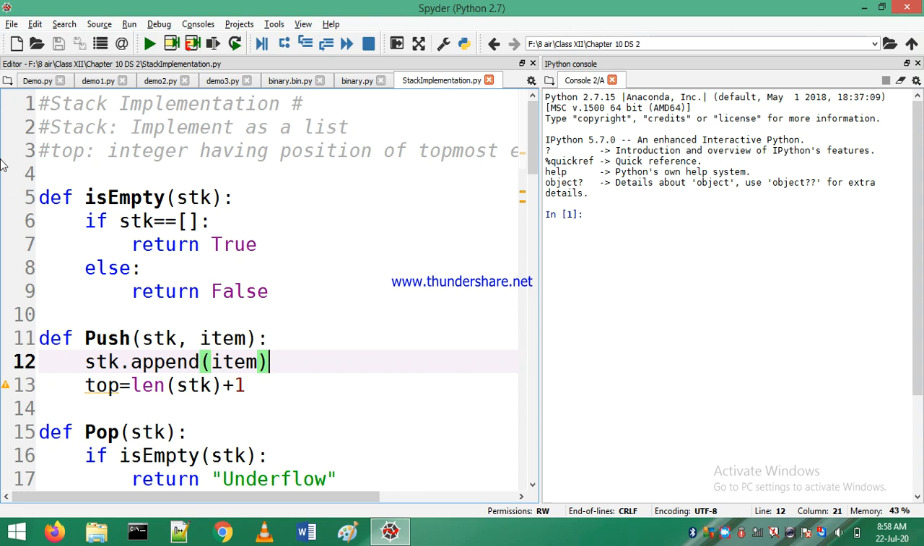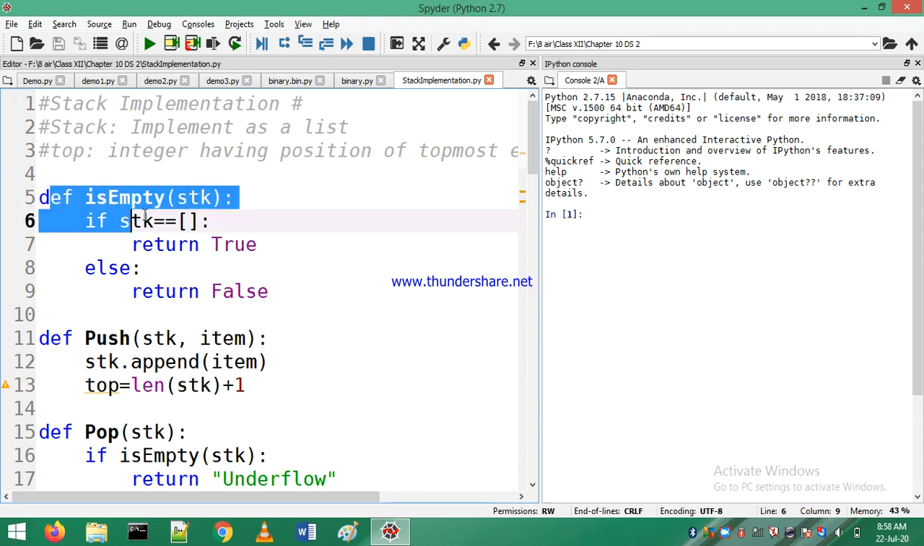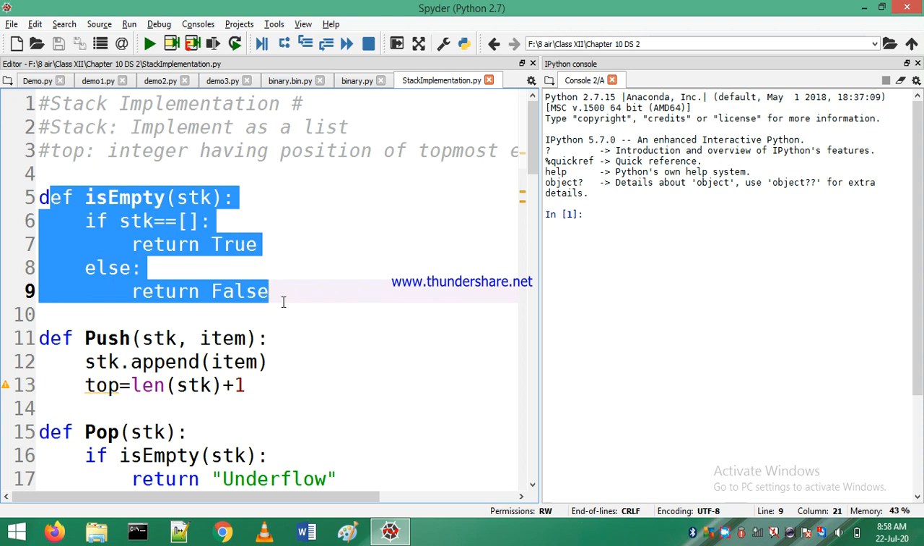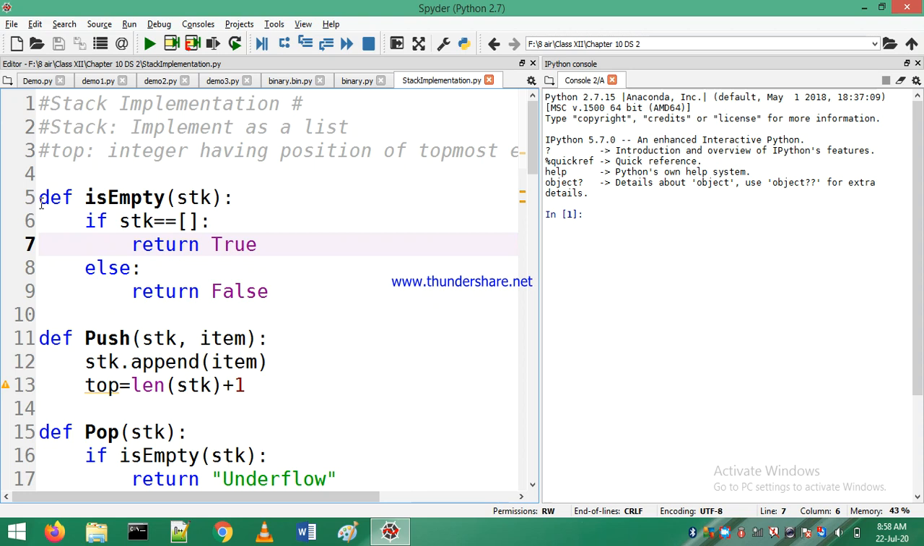So here you can see that in the first function we are checking that our stack is empty or not. Okay, so first define the function using the def keyword. So def is used to define a function. Is empty is the function name. It is a user defined function, and stack is the argument. If stack double equal to 0, if stack double equal to 0 means return true.